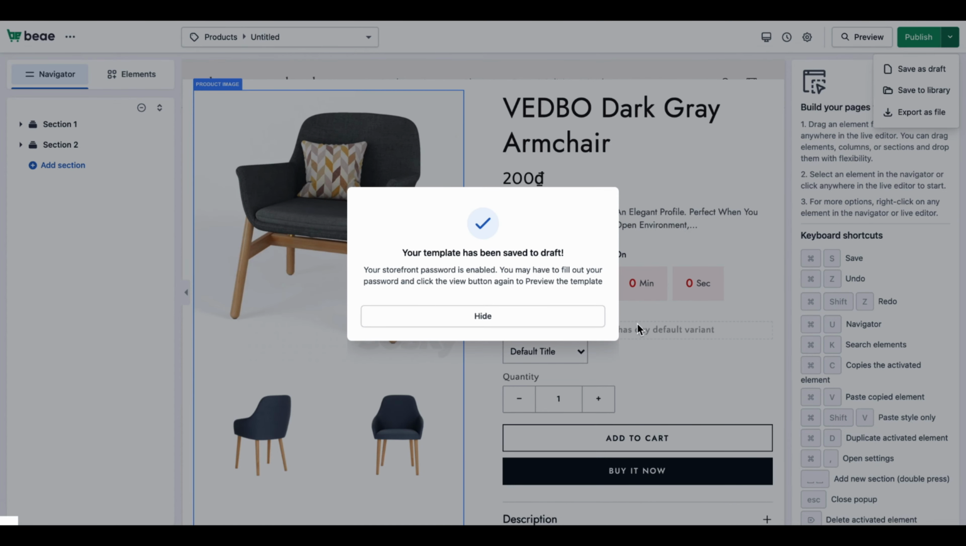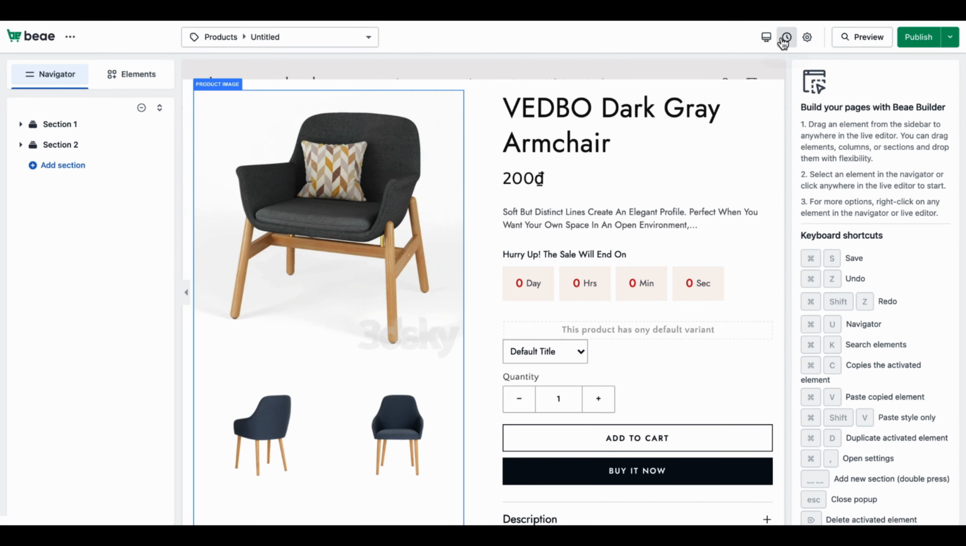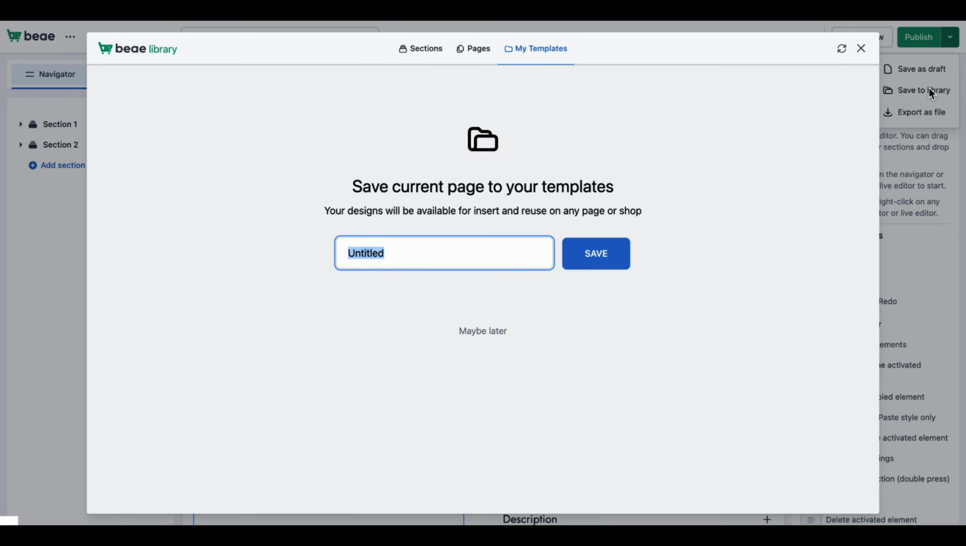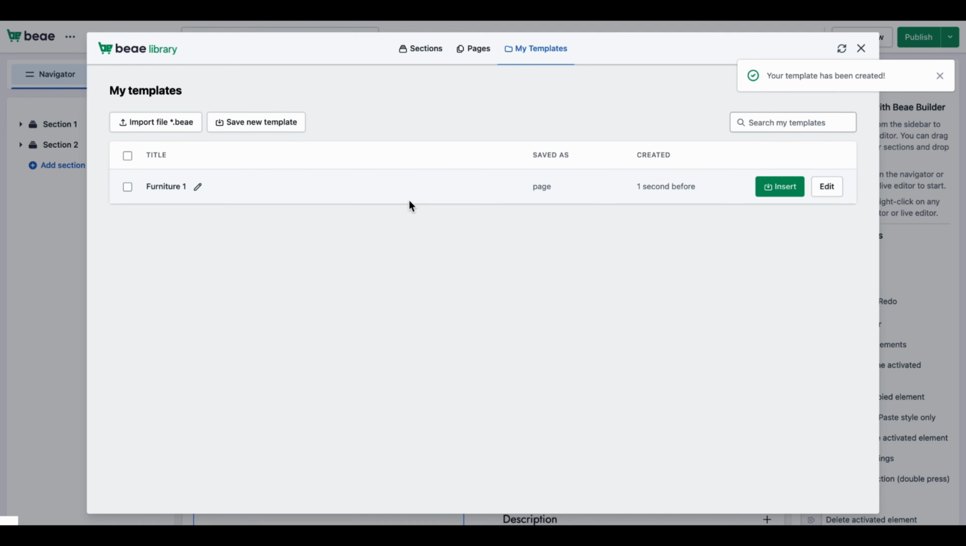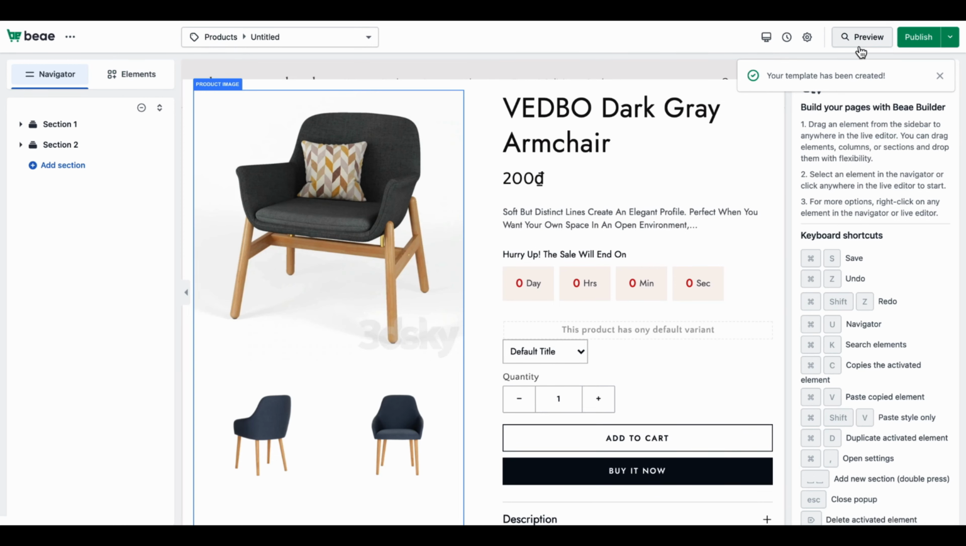Save to library. This action will save the current version of the page to your personal library. Make sure to fill in the template name first, and it will help you to find your page version more easily. Okay, so that's how we can save the whole page.